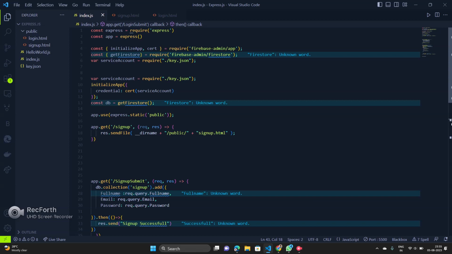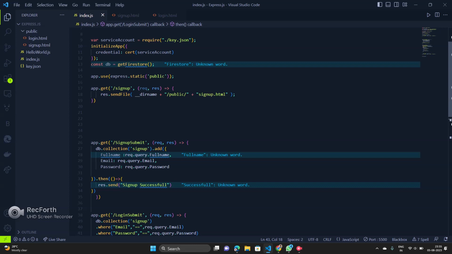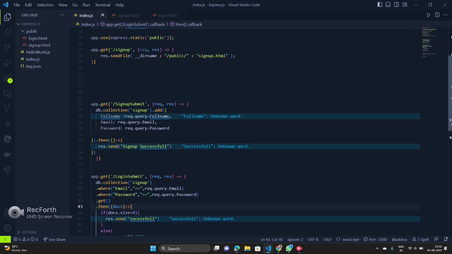Here I have used the syntax of express and the Firebase admin. Firstly, I have initialized the key which I have downloaded from the Firebase admin. Here I used db to get the Firestore. Firstly, I have created a route called signup route, so it will go to the signup.html page.